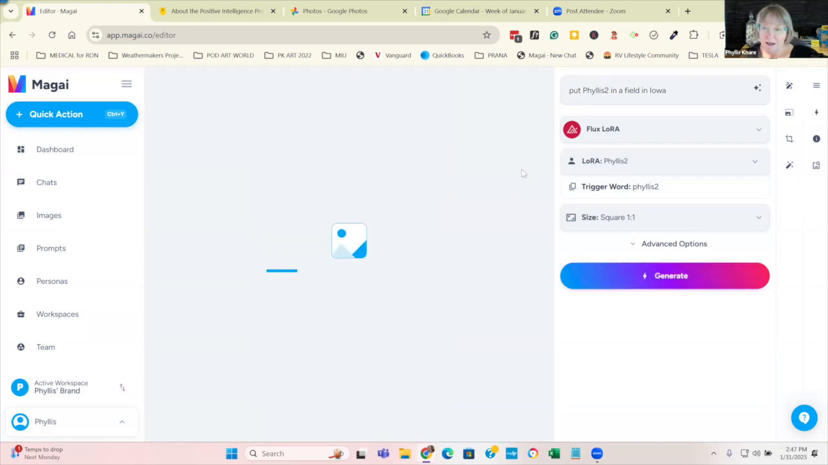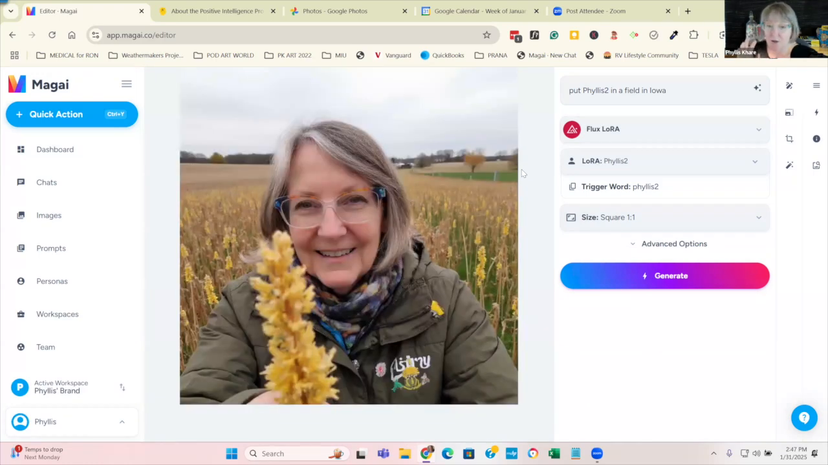So the thing is you can put your face in there, your business partners, your clients, whatevers, and instead of trying to go find a stock photo of them out in a field in Iowa, you can just generate it right here. Amazing. And that's kind of fun.